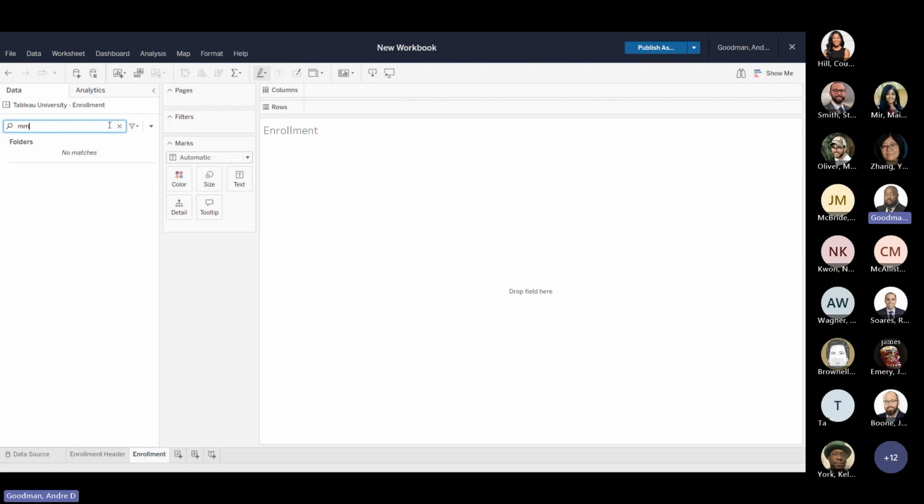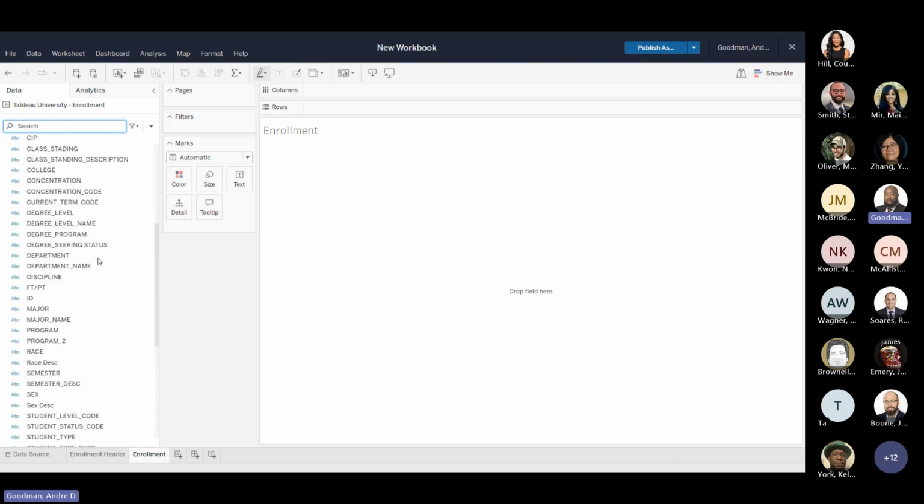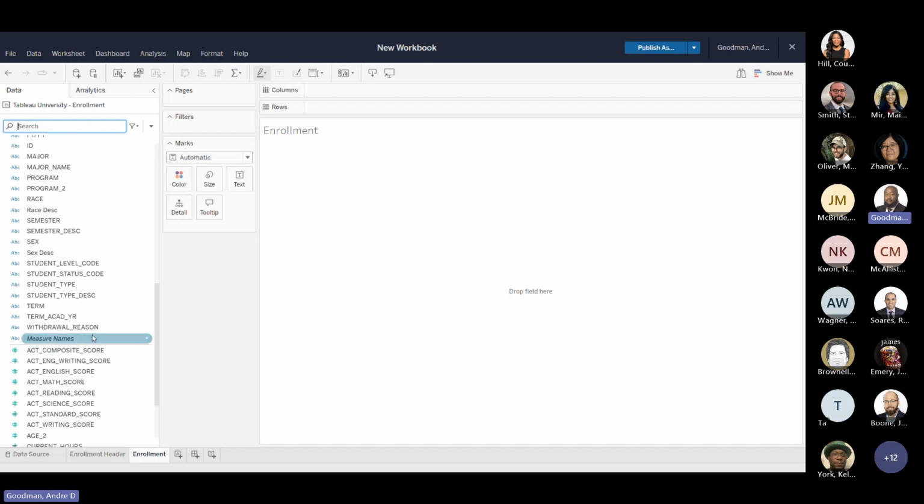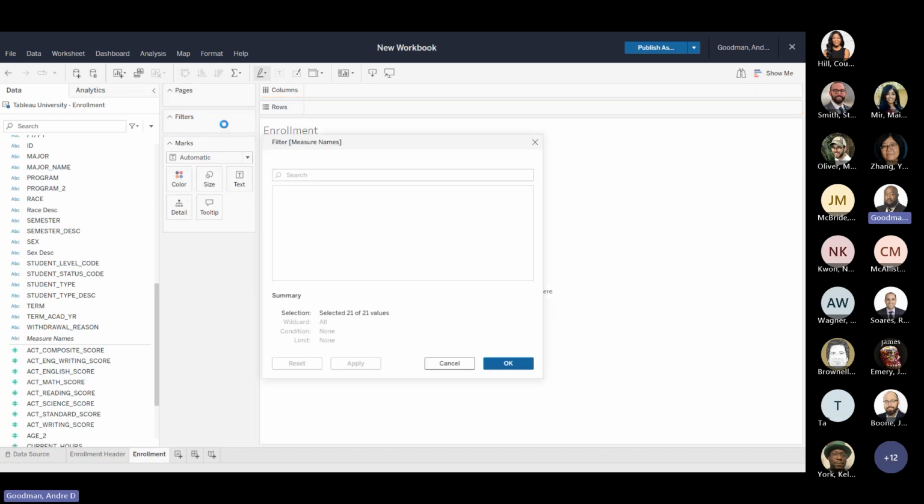Okay, so I'm just going to look for it by scrolling down. So this is the field we're looking for, and just drag this and drop it into the filter. Okay, so it's going to be unchecking everything, and the options that we need are enrollment counts.